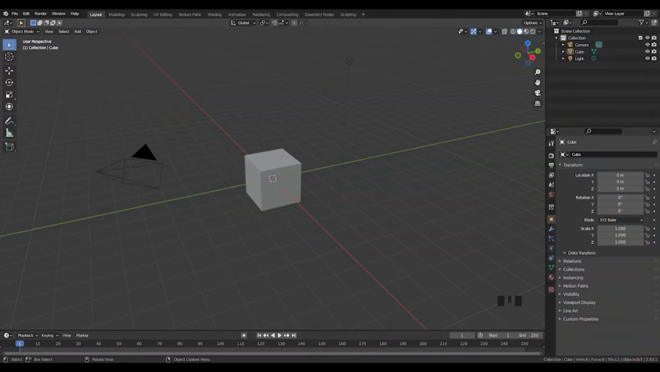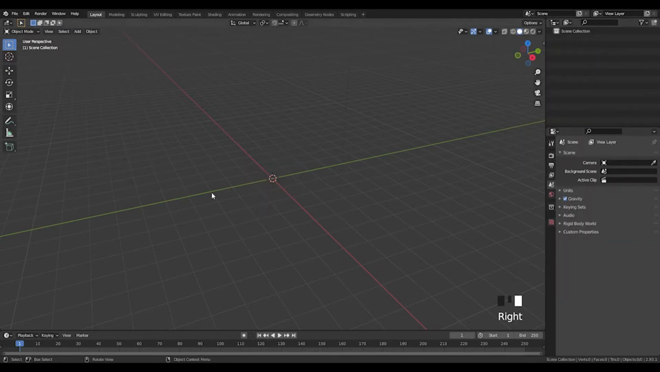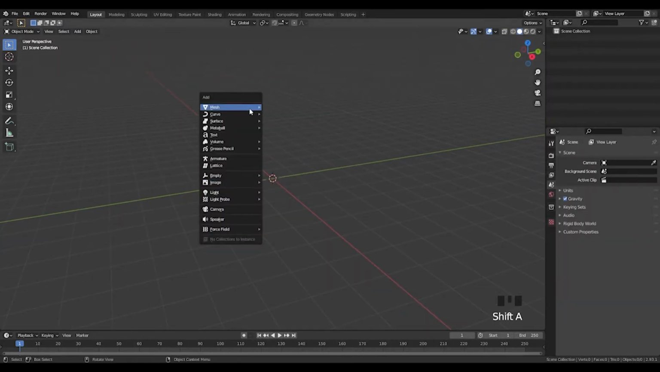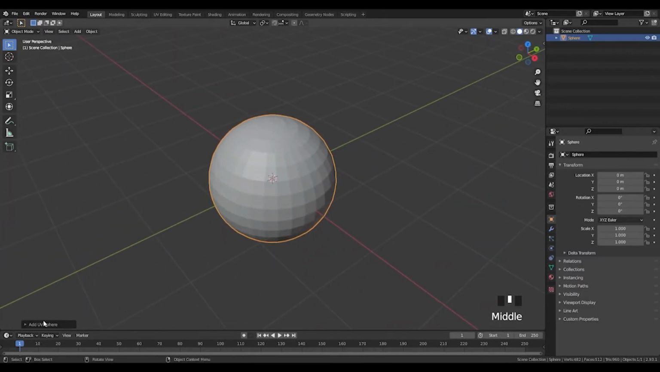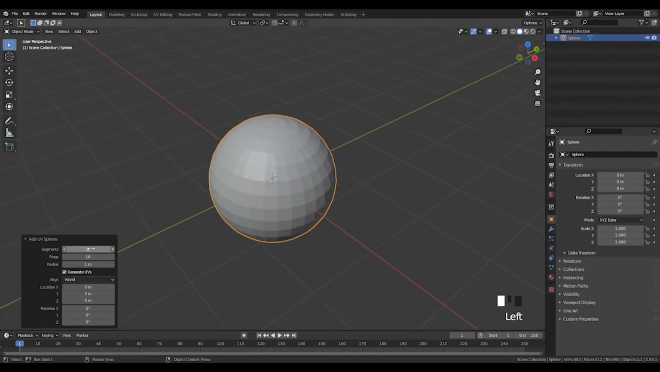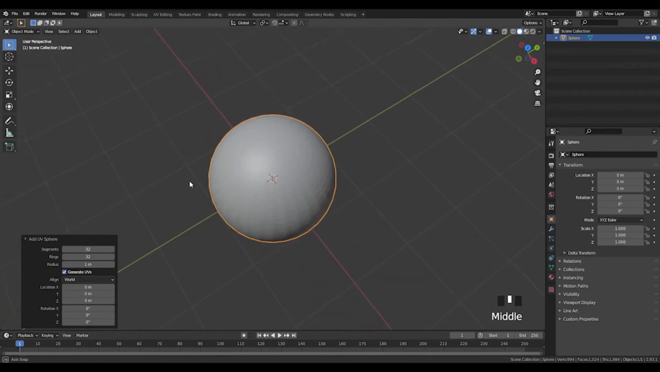So here we are in a fresh scene. The first thing we probably want to do is just delete everything. We don't need that just yet. So you press Shift and A and add a UV sphere. Down here on the left, just make sure that it's 32 segments and 32 rings. We're going to split this all up later, and 32 will divide nicely for what we need it for.